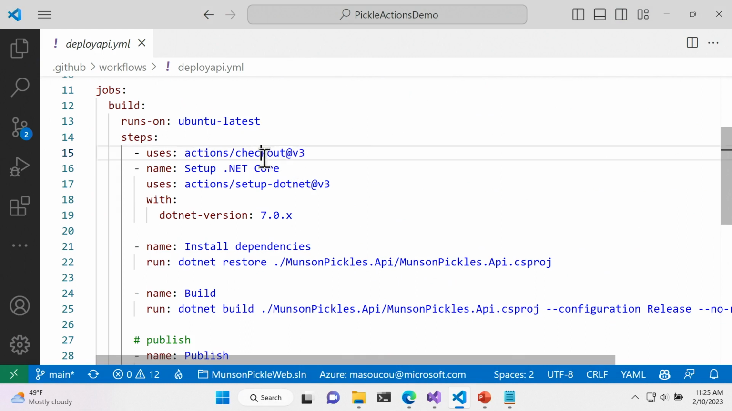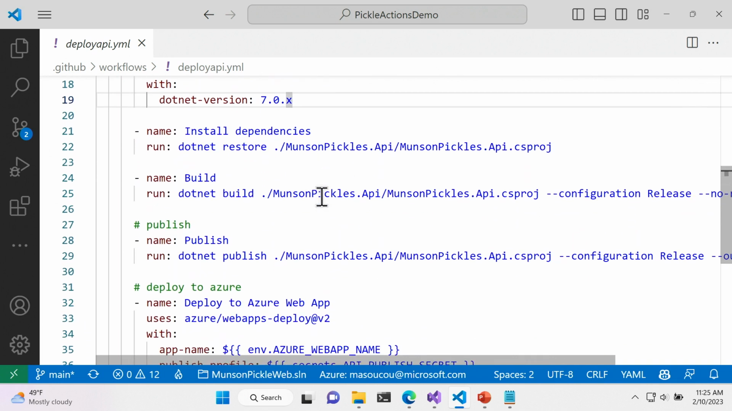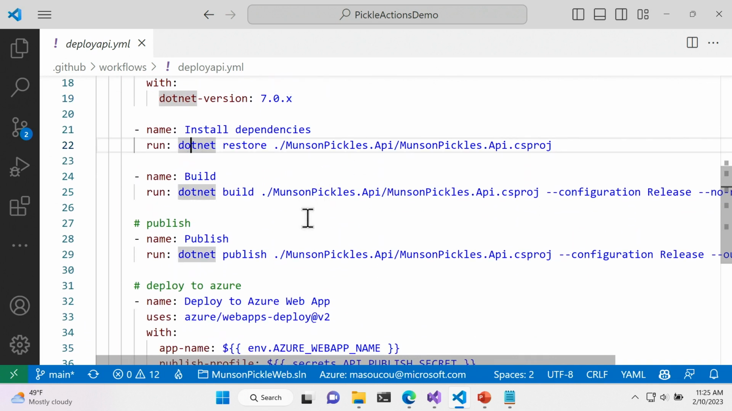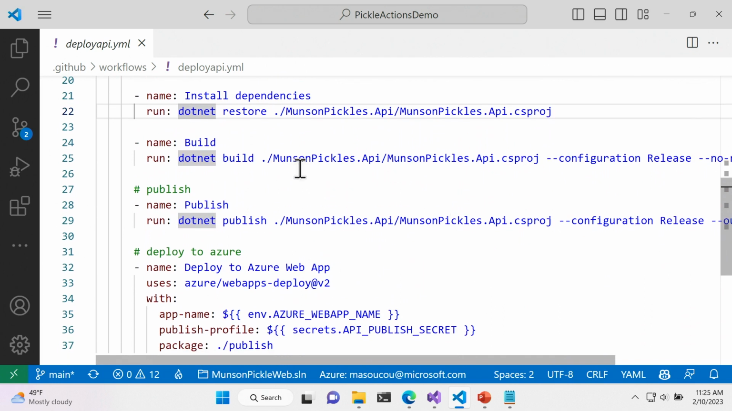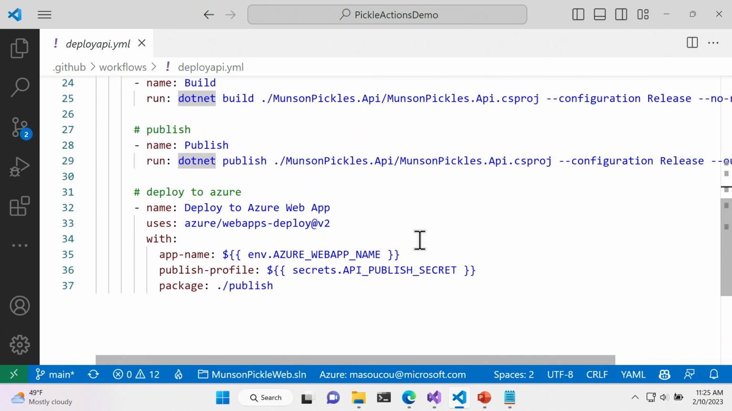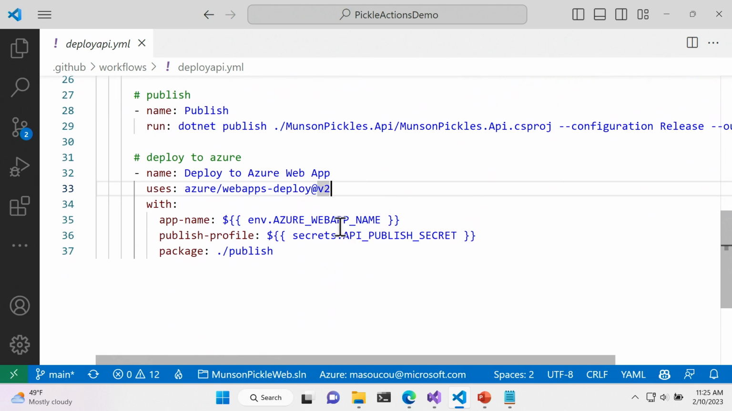The first action is to check out the files. The second is to make sure we set up .NET using version 7. And then we're running scripts such as .NET Restore, pointing it at the correct CSproj file, .NET Build, then .NET Publish, and then finally another action called Web Apps Deploy, which is an Azure action, and then making sure we give it the right app name, and then the publish secret, and then where to grab the file from.